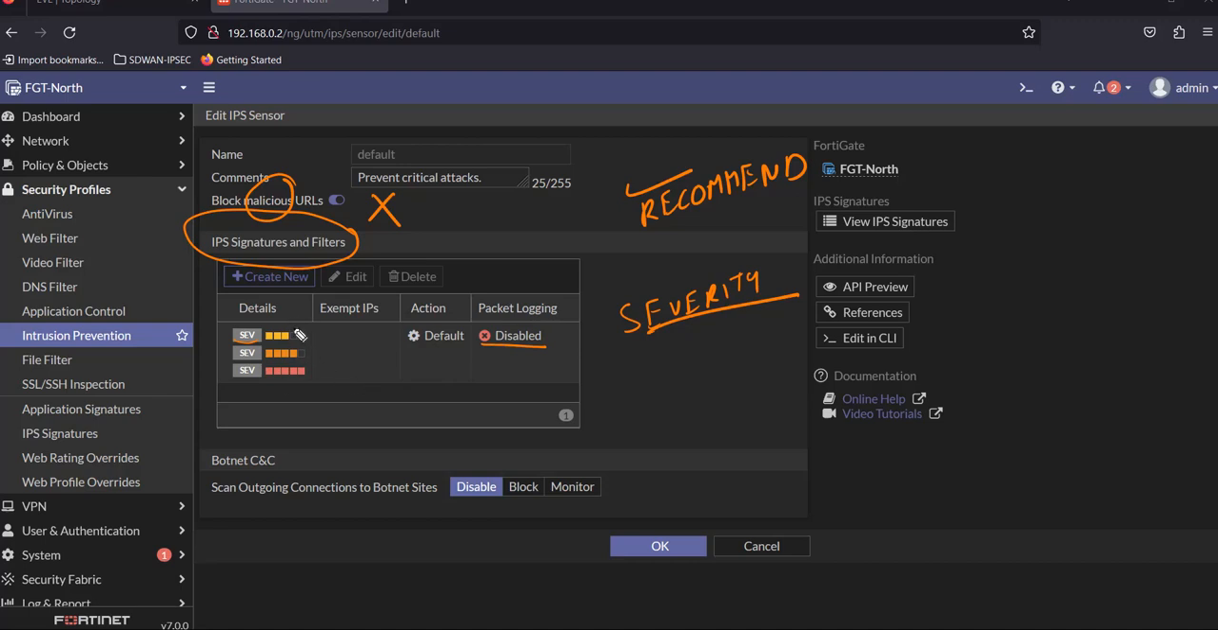That means if the traffic matches any of these patterns from the severity levels, it will either allow or block, but it won't log that particular traffic. So you won't see anything in the logs for that traffic, which I probably wouldn't prefer. Packet logging should be enabled, but the whole point is that if you're enabling the packet logging, it would have a little bit of impact on your CPU and memory.